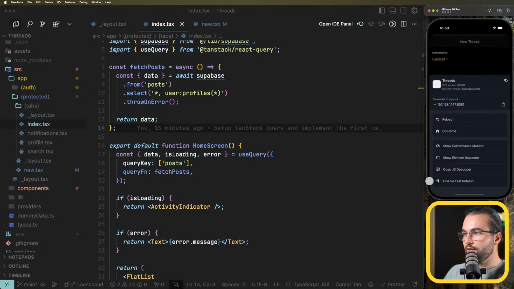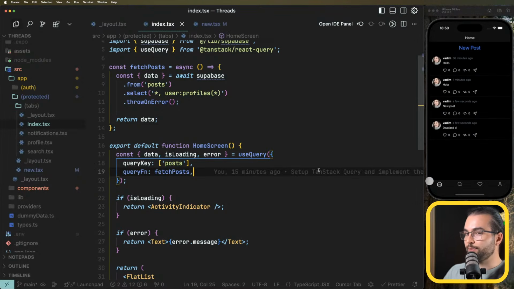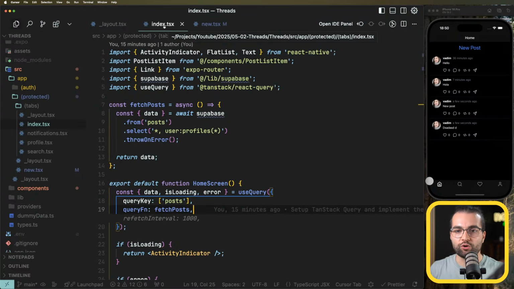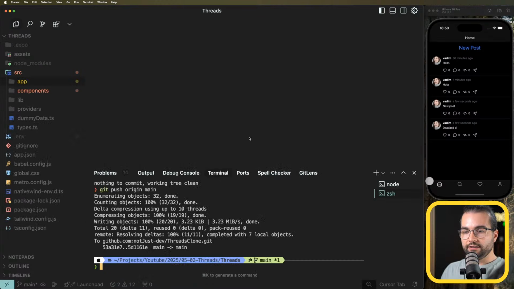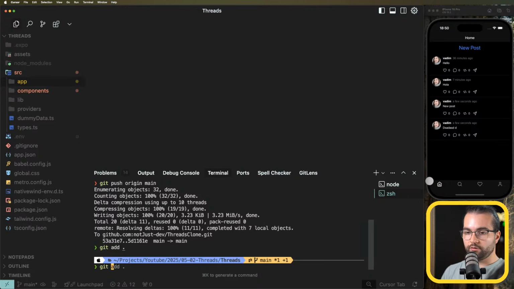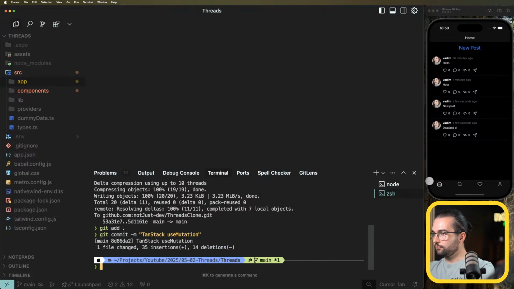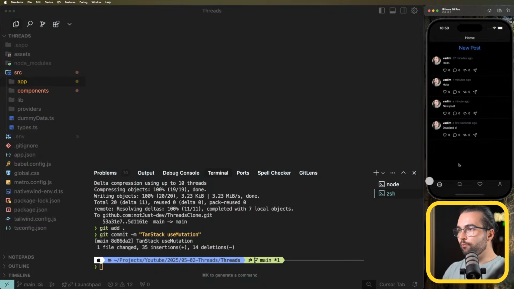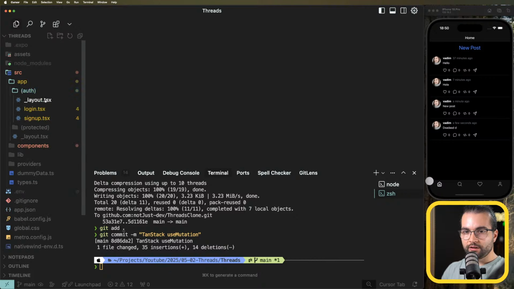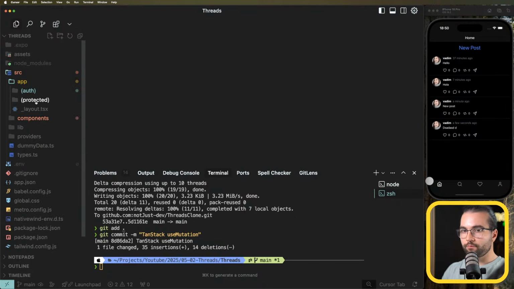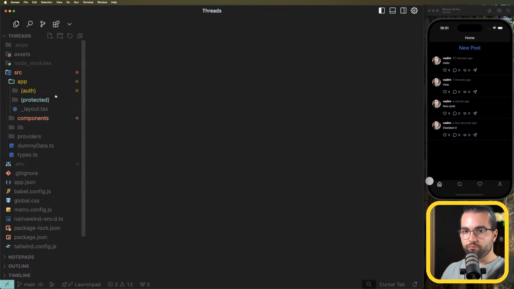Does that make sense? I hope it does. Because this concept is very powerful and helps you keep your UI up to date when you're running some mutations. And with that being said, we are done with mutation as well, with the TanStack useMutation hook. Let me see if I can update the new post here at the top.